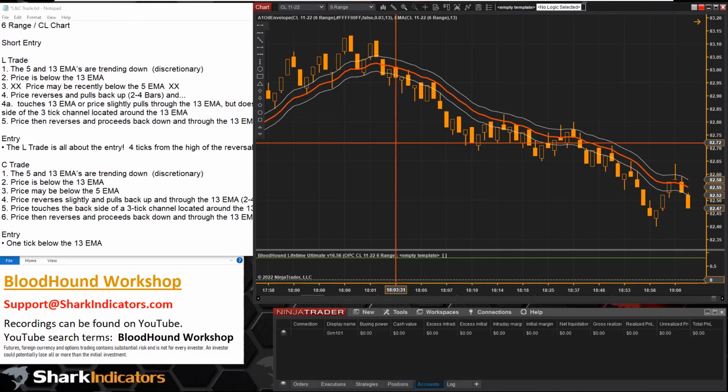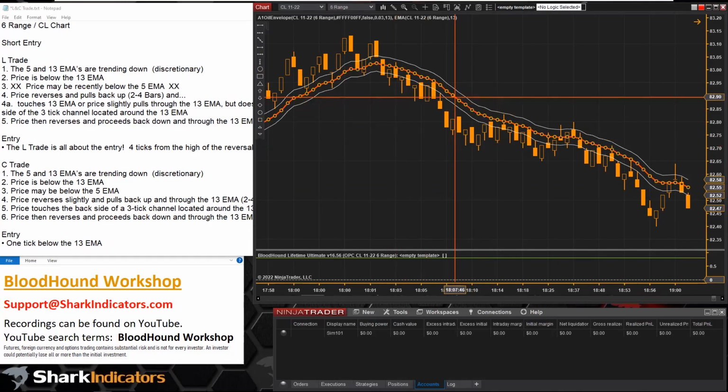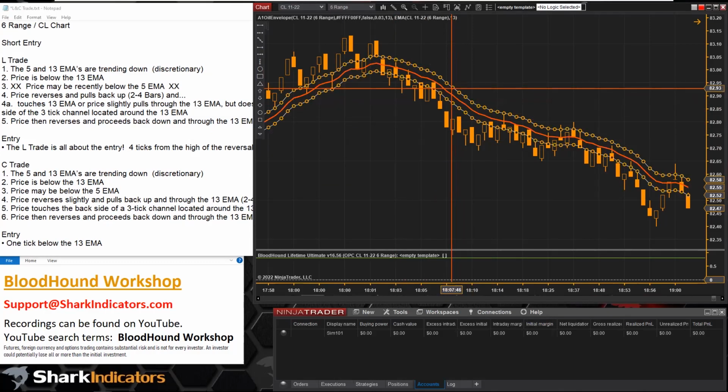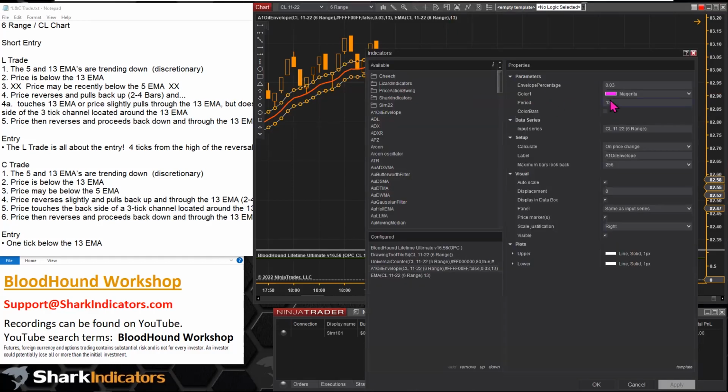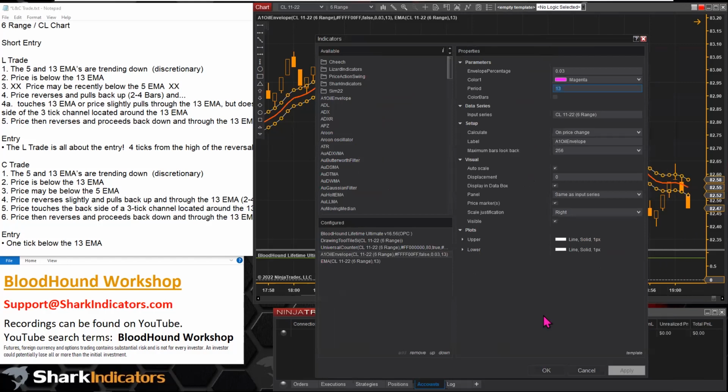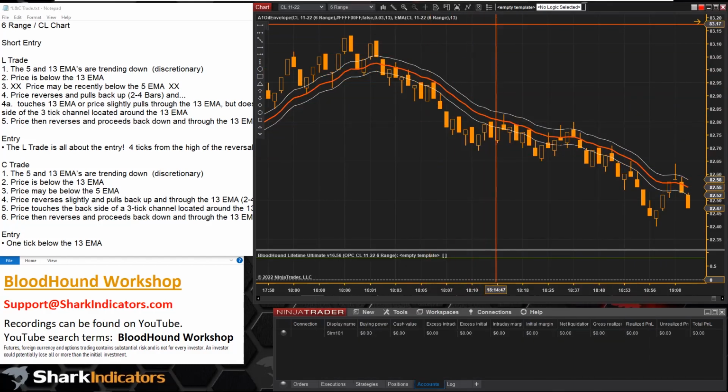So we have everything in place now. We know where to get the indicator for the envelopes, and we need that envelope indicator and also the EMA13. One thing to notice: make sure the envelope indicator is automatically set to a 13 period, so I didn't have to adjust that. We're now ready to get BloodHound open and get started.